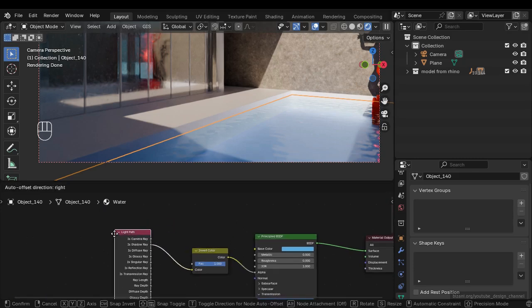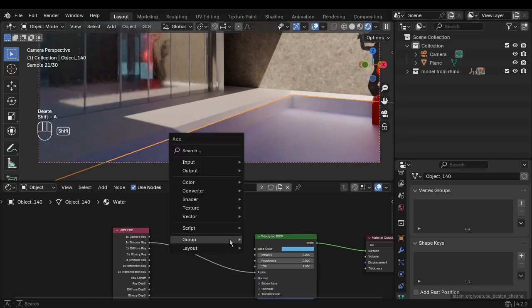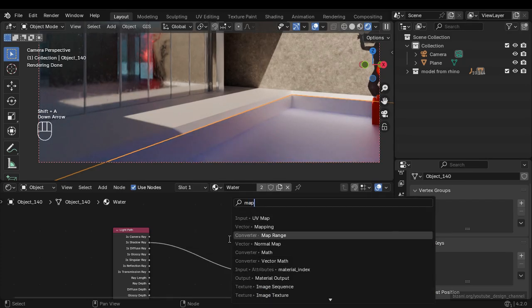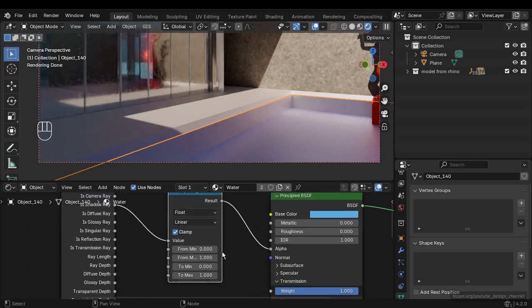If you want less shadow or more shadow, instead of the invert node, we will use a map range, Shift A, map range, and this will give us more control. So the map range we just invert using the map range. So if 0, 1, it will become 1, and then 0. We just invert it. That's what we did.